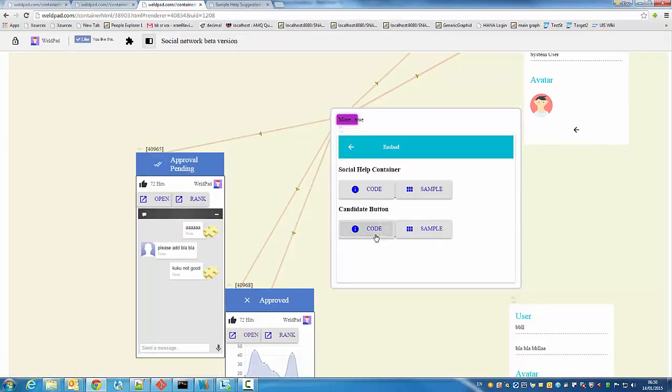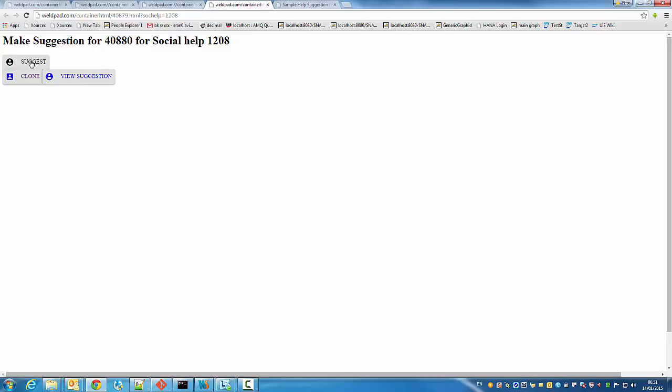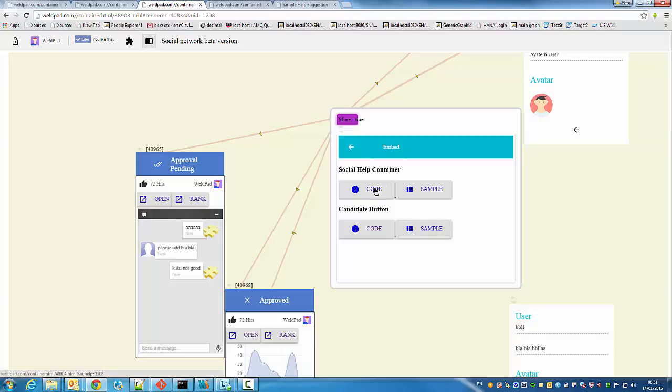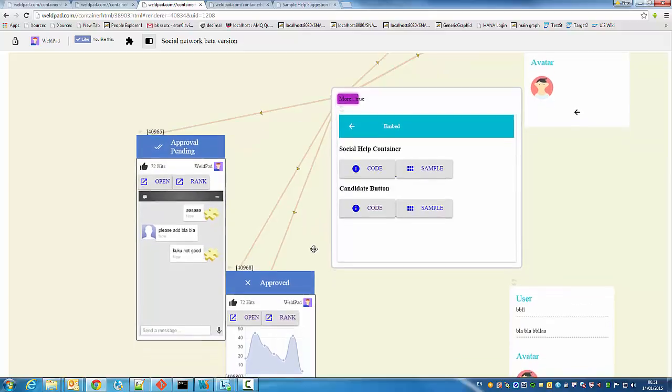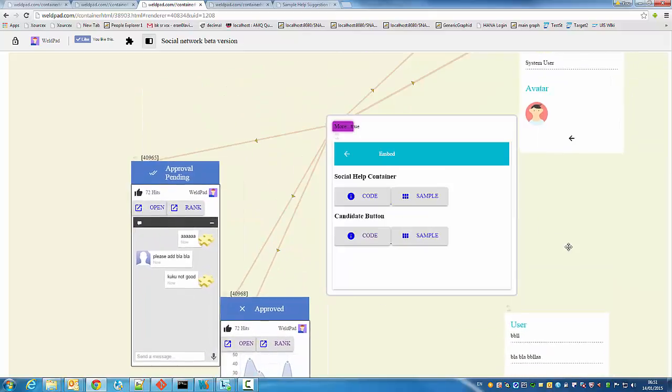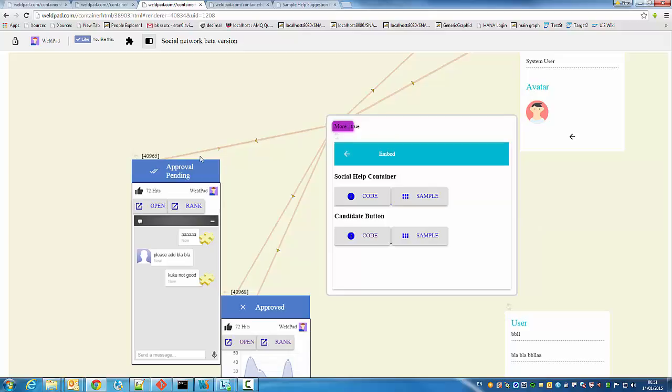We're going to see it in more detail in the section of this social help. This is a sample. Suggest, clone, view suggestion. There's some other code here. This is all the different suggestions that were offered for this social help.